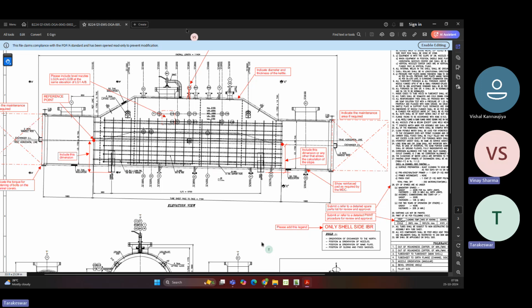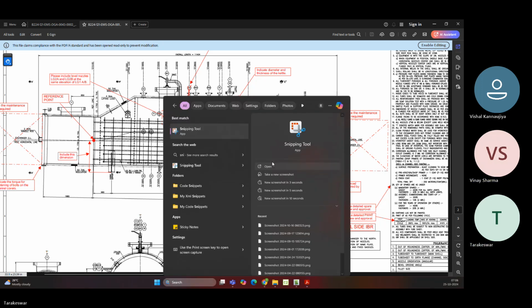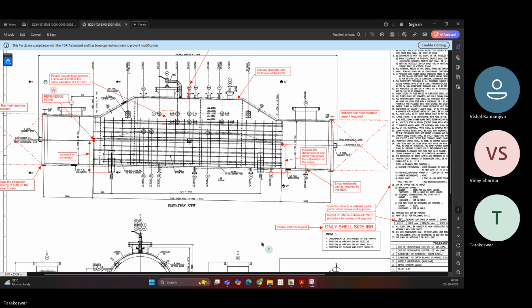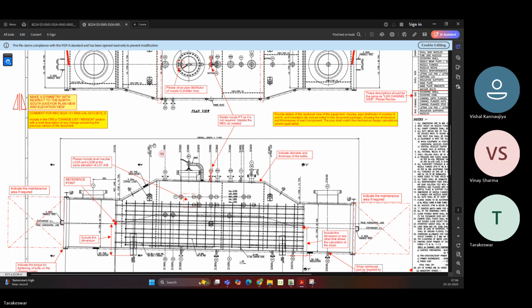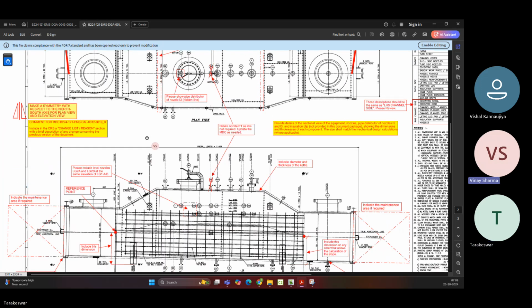I'll just make a snipping image so that it will be clear for you. See, this one, this one. Understood? This would be separate normally. What does the plan look like? That's why I told you, you can't judge the equipment through this view.